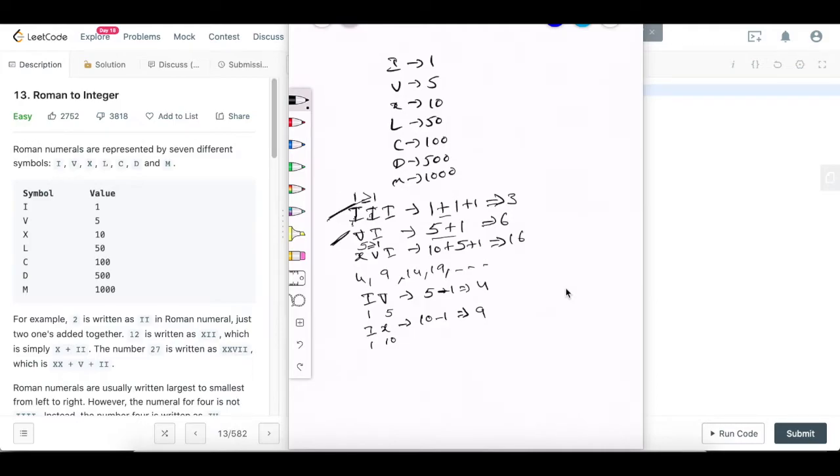And if you look at this, the value of I is 1, the value of V is 5. Is 1 greater than or equal to 5? No, this condition is not satisfied. At that time we will do a subtraction instead of addition. So this is the condition.